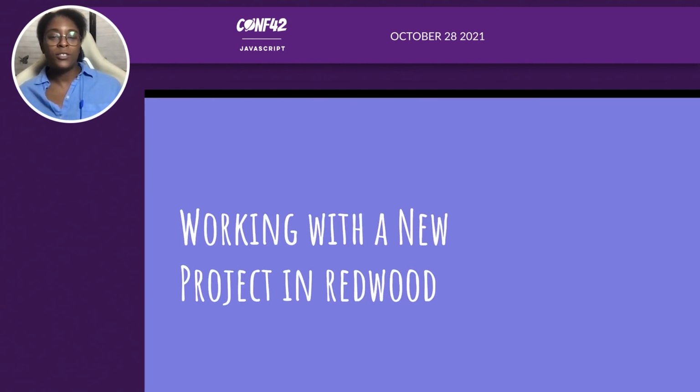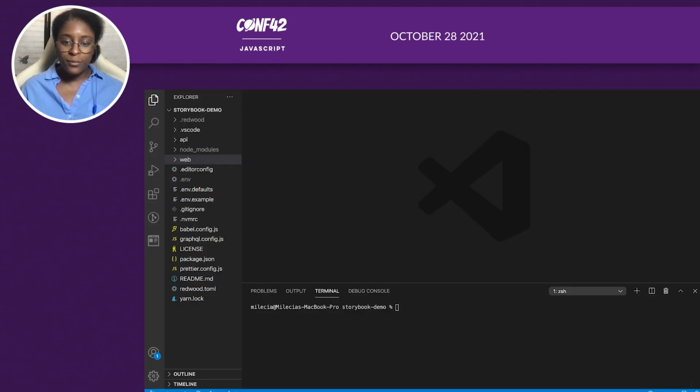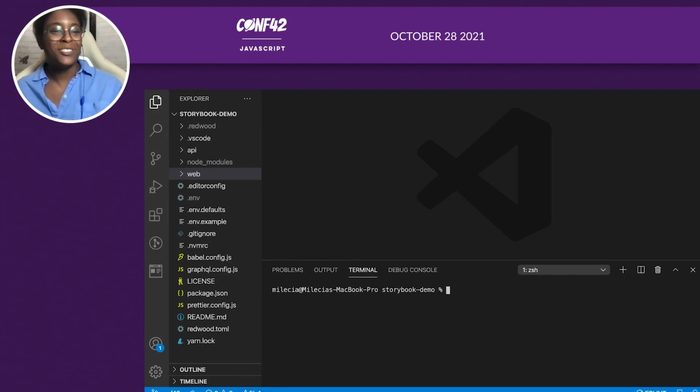So let's just look at what it's like to work with a new project in Redwood. And we're going to focus on making this button component that I've been talking about this whole time. So I'm going to switch over to VS Code. And here you see what a fresh Redwood app looks like. And I've learned from doing this a few times not to install the framework live because it takes a while. So I don't want to have to sit here and ramble for 5 minutes while this loads everything in the background.